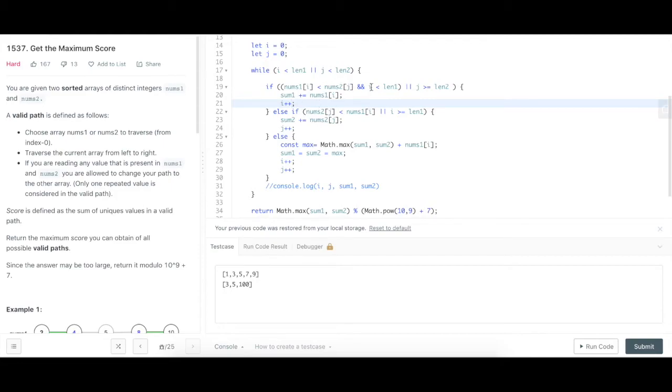So if this is false, we go to else if. Else if just checks if the number at index j of array 2 is less than the number at index i of array 1. Or now you see the same thing, i is greater than or equal to the length of array 1. Now we're gonna advance index j of array 2. Right? You increment the sum with the number and then increment j.